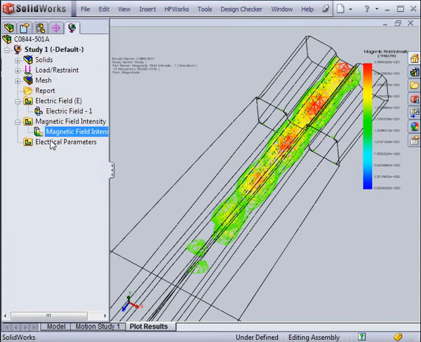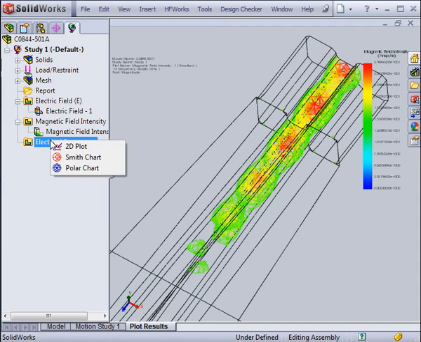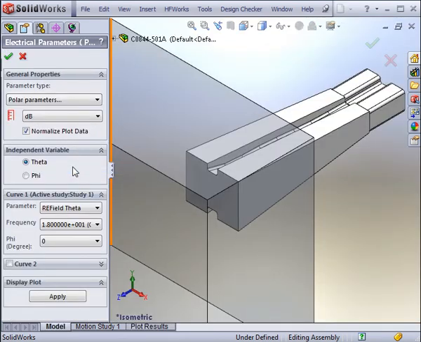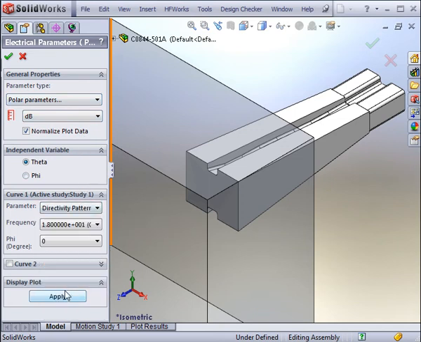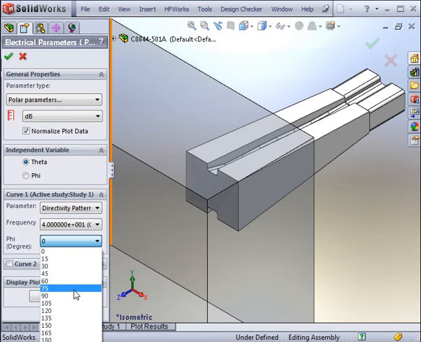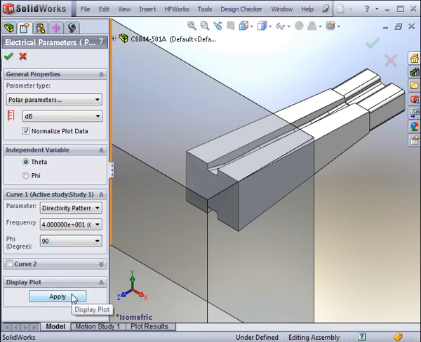The electrical parameters plots are an alternative view of tabled results and far-field plots. A polar chart, for example, can be used to display the gain and the directivity of an antenna. By selecting the parameter to be plotted, the frequency of operation, and the angle, in this case phi, you can generate a plot of the directivity. You can also use phi as the constant and plot according to theta.